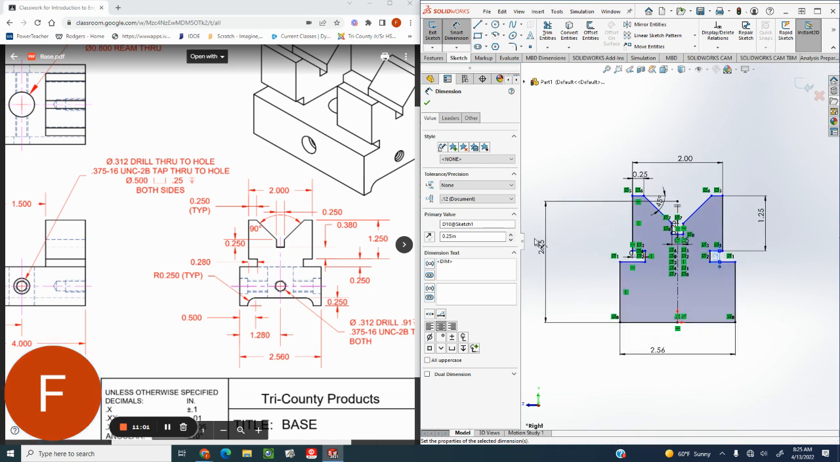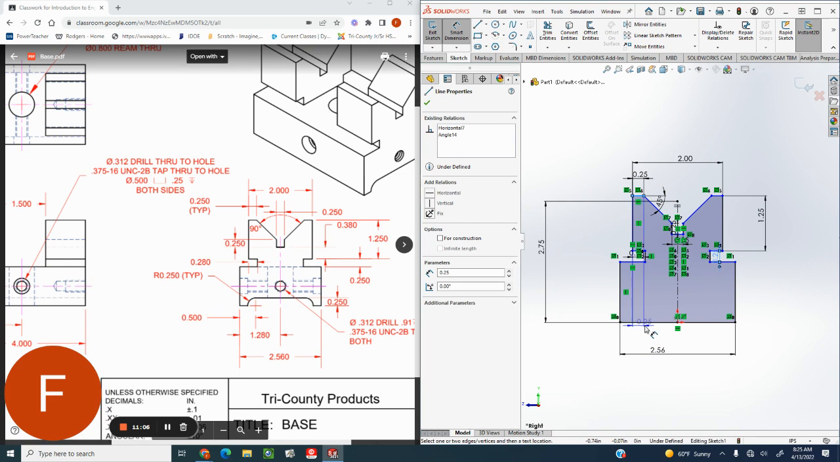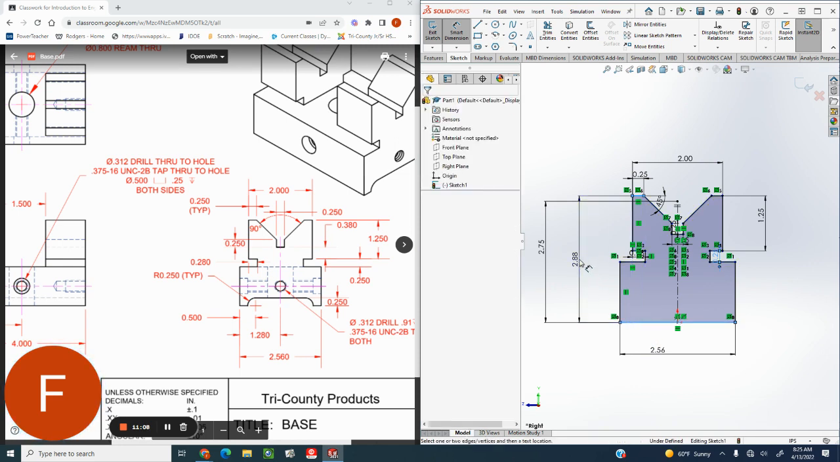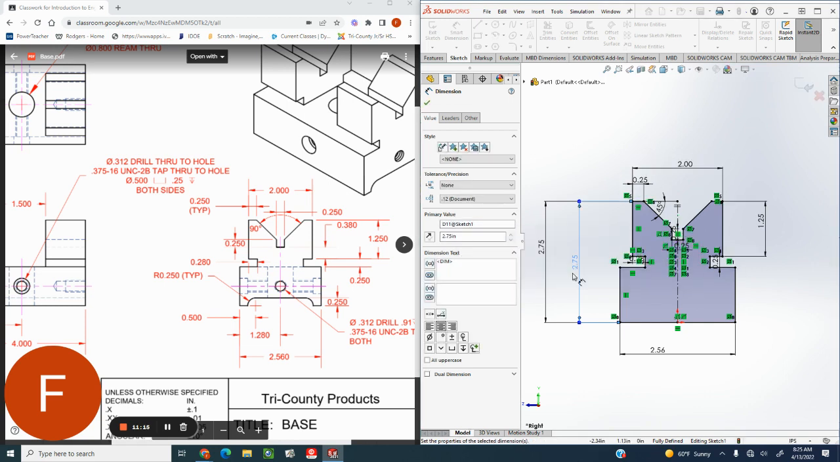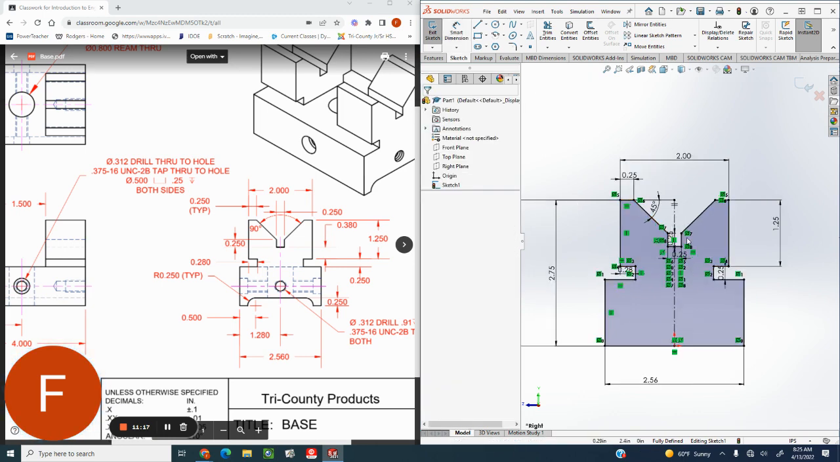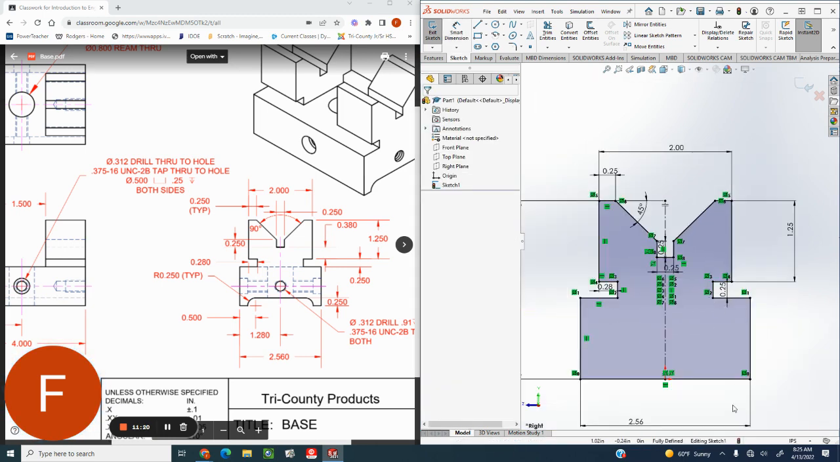And somehow I lost my 0.275 since that was only tied to that center line. So I got to come back in here and tell it that again. There we go. Now we're fully defined down here. I do want to create this. I'm going to leave the fillet out. I might try it again, but it didn't like the fillet on the dynamic mirror. So I got a 0.25.